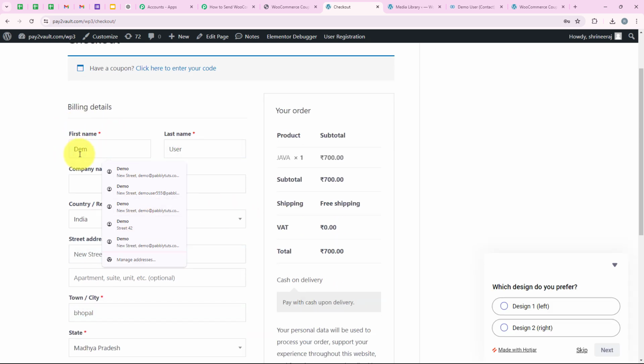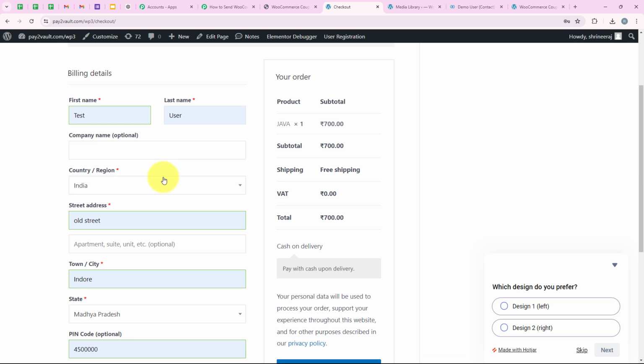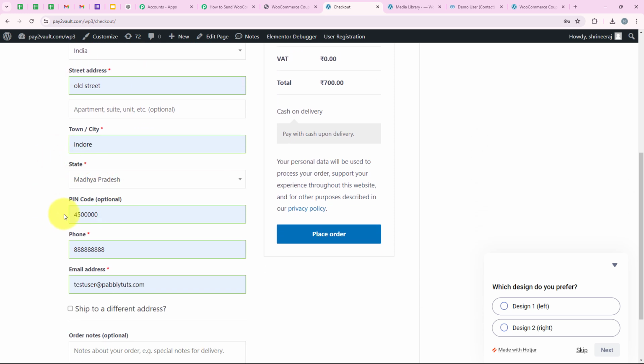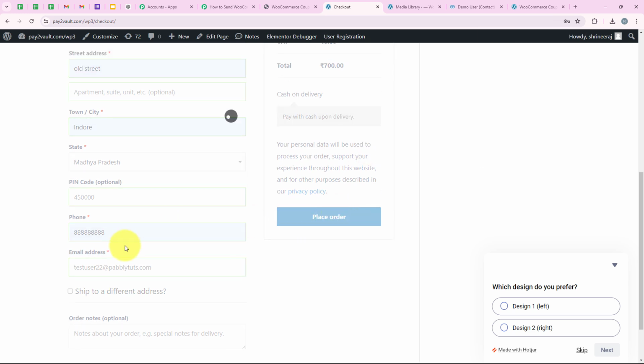So for the first name, I'm going to keep it as test this time. So I'm going to enter test right over here. For the last name, we are going to keep it as user. For the country, India, over here you can see the street address, the city, the state, and the pin code as this. And also for the phone number, I'm going to keep it as this. And now for the email, I'm going to keep it as testuser22@pabblytudes.com.